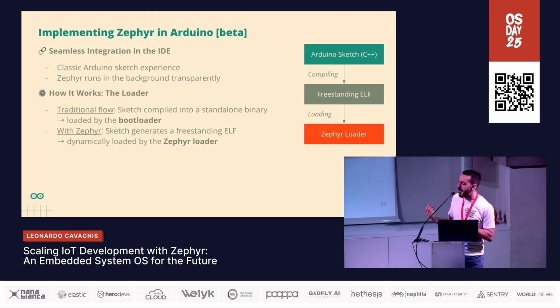How does Zephyr work in Arduino? In an Arduino board, the traditional flow is the sketch. The sketch is the Arduino program. You compile the sketch in a standalone library with all the stuff inside, and then you load this sketch, this program, on the microcontroller through the bootloader. The bootloader is a very, very simple and small program installed in the microcontroller that takes the Arduino sketch and installs the sketch in the memory, and then runs the program.